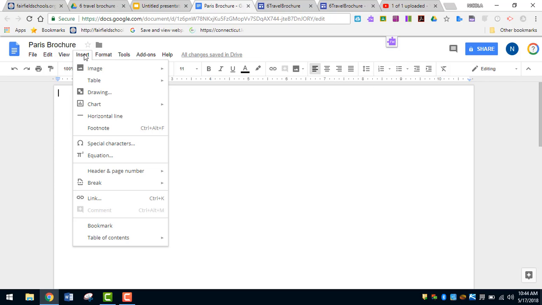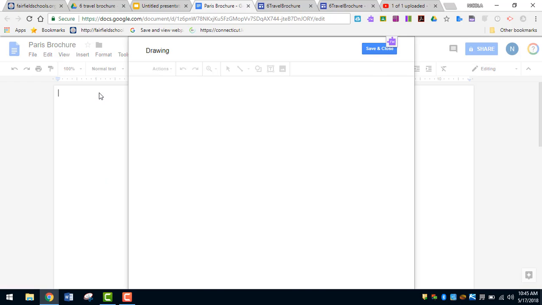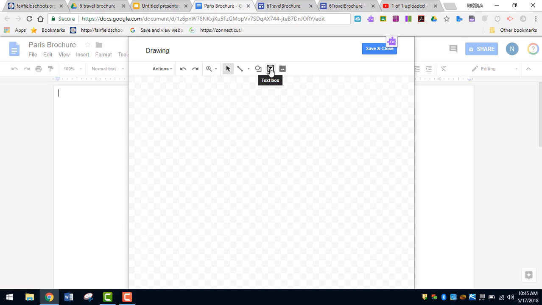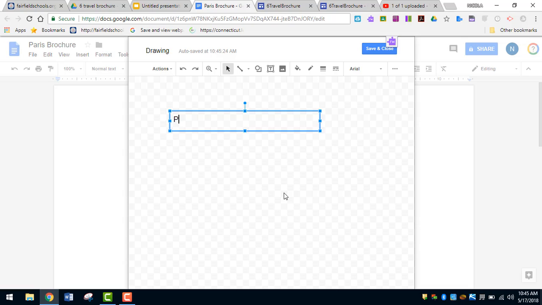So we're going to click Insert, and there's no text box here. So it actually is under Drawing. So even though you're not doing a drawing, you're going to click Insert Drawing. And right here is your text box. So I'm going to click Text Box. And I'm going to draw it sort of how I think it's going to be. So it's a heading, so I'm going to make it about that. And I'll put my heading in.